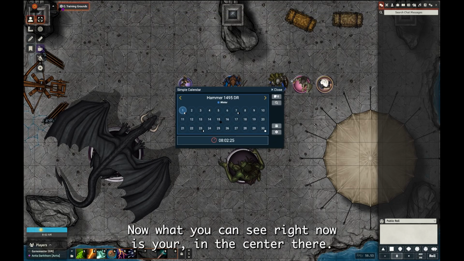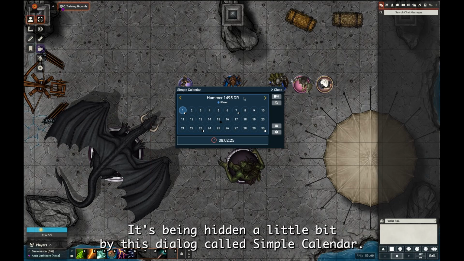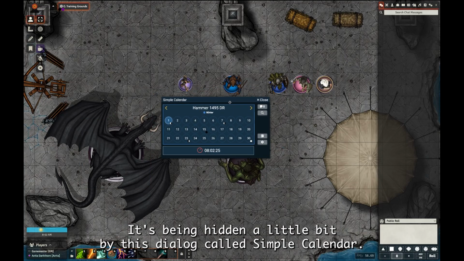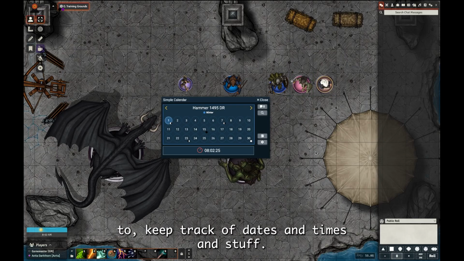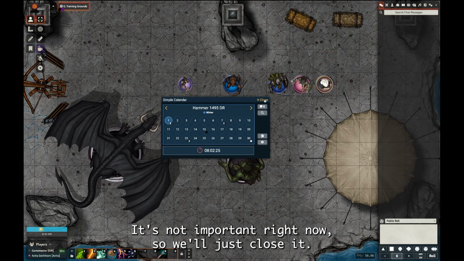Now what you can see right now, in the center there, is your main canvas. It's being hidden a little bit by this dialog called Simple Calendar. This is just an add-on module for Foundry that I've added to keep track of dates and times and stuff. It's not important right now, so we'll just close it.